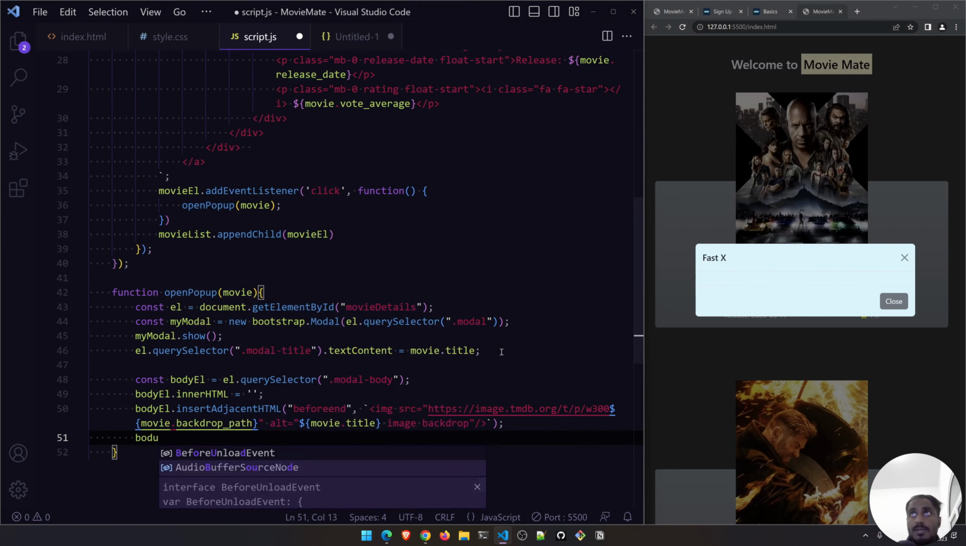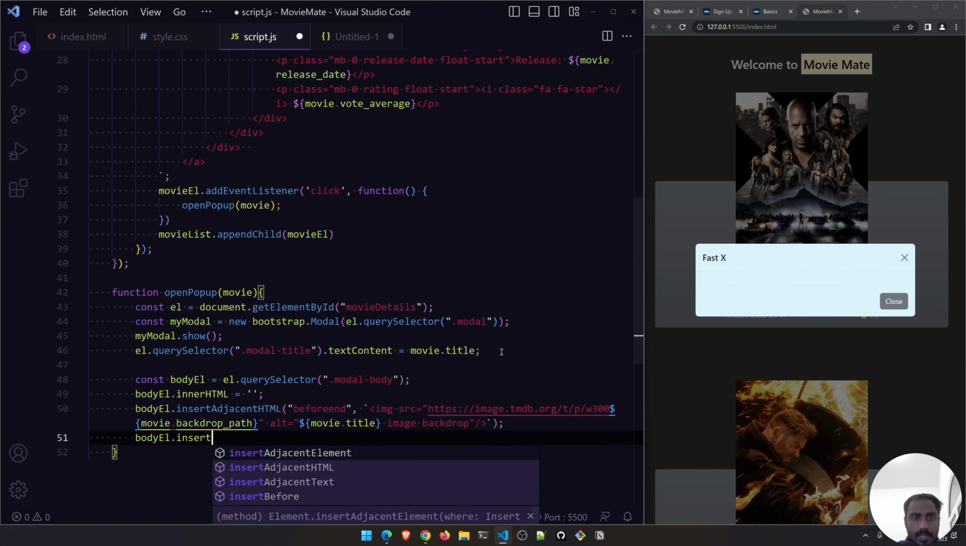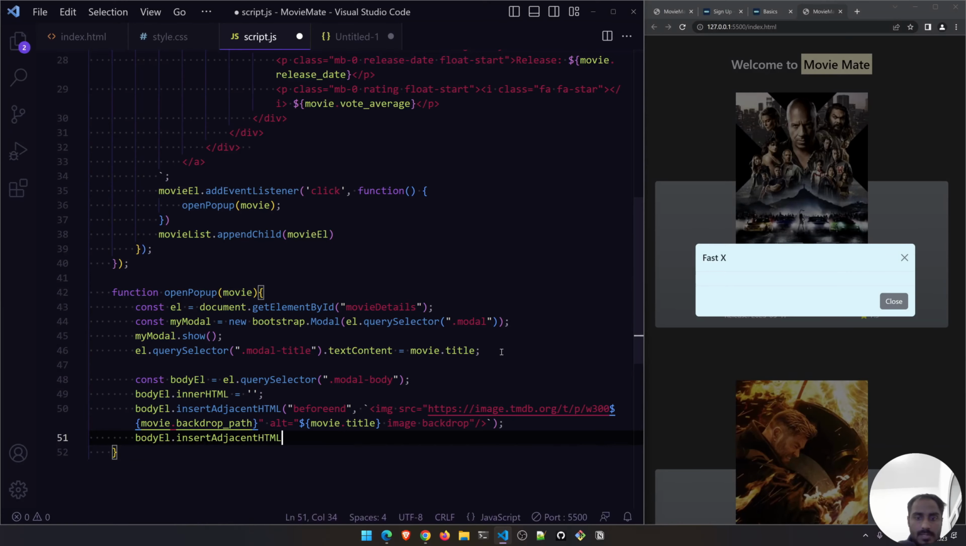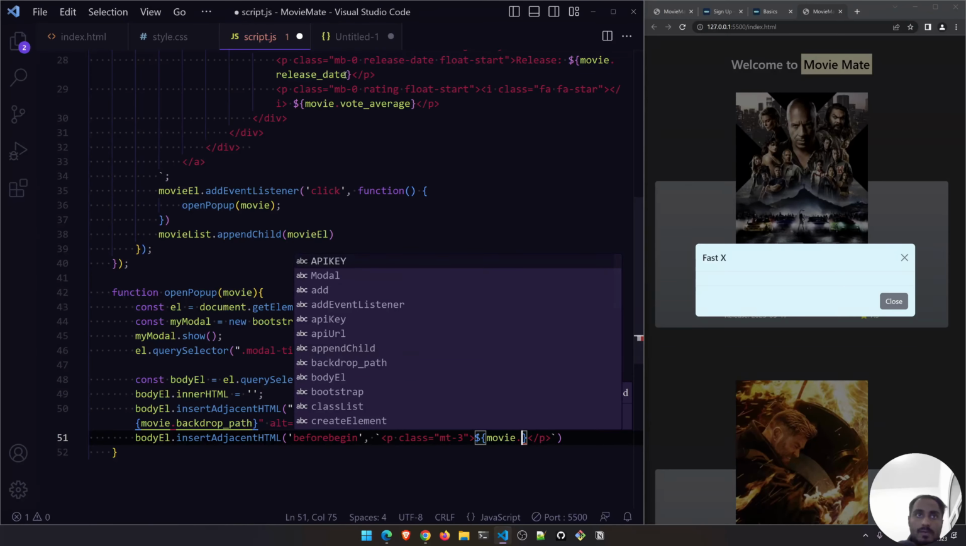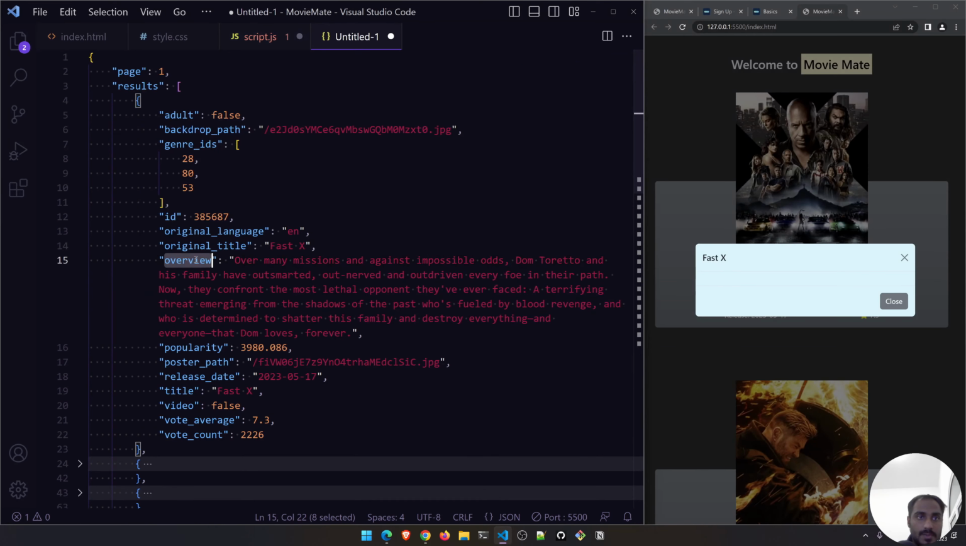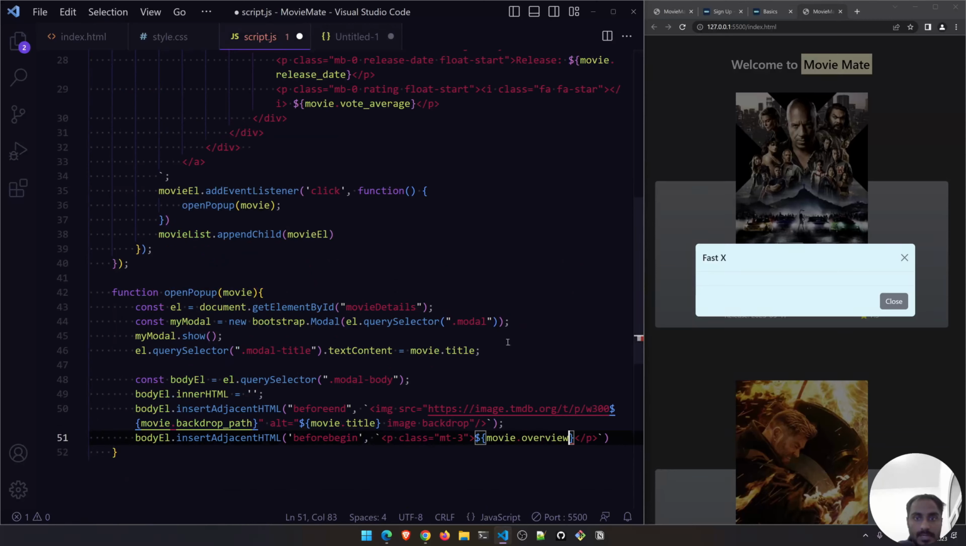We will also add some more elements, such as the overview of the movie itself. So insert adjacent HTML before begin, and then we will insert a p tag, p class equal to, so I'm going to put a margin from the top, and then inside that we will just do movie dot overview. The overview element is over here. You can just copy that and then movie dot overview. Okay, so that is done.